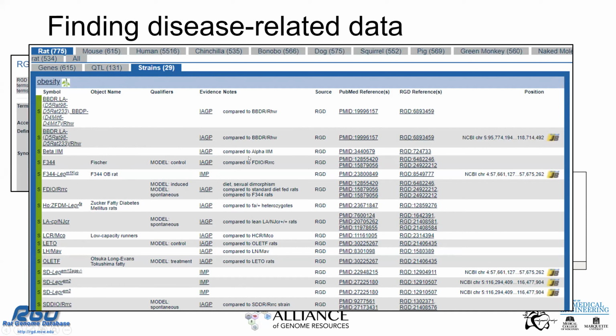The notes say that, in this particular case, this F344 strain is used as a control compared to the FDIO rat strain. And then you have links to the references that information came from, either at PubMed or the reference at RGD, which gives you the link to the full paper, and also will give you a list of all of the objects that have been annotated from that paper and all of the annotations that were made.